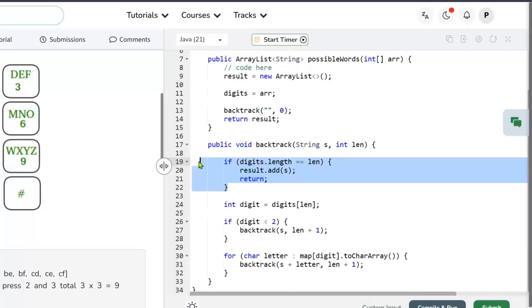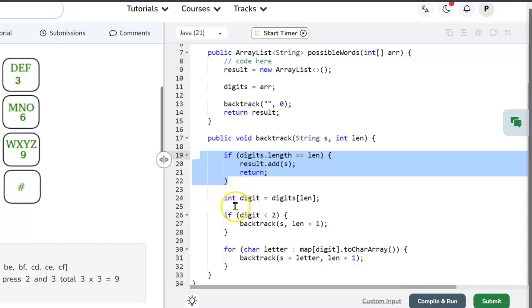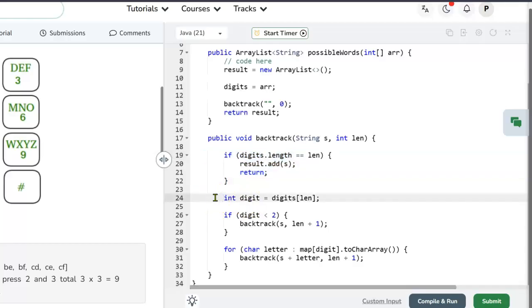If the digits length, that's the length of the array, equals the number of digits in the input array, equals the number of digits that we processed, then we have a result, and we'll take that result and add it to the list of lists. All right, digit. That's how we get the digit that we're currently processing. We take length as an index into the digits array, and we get a digit.